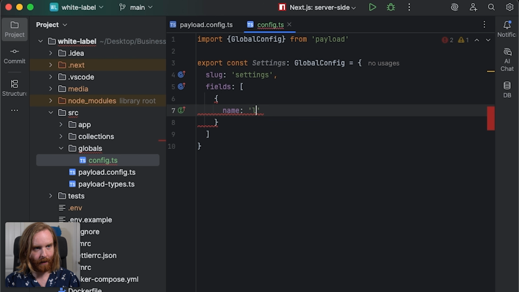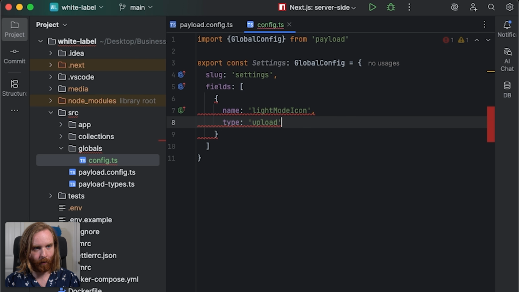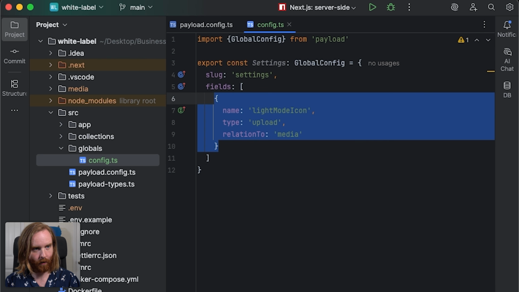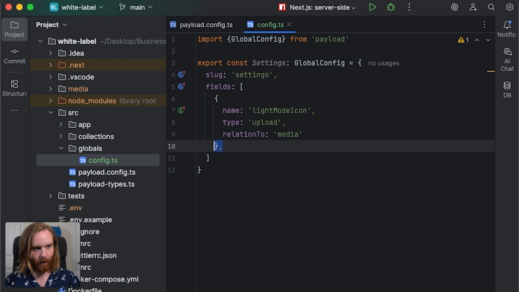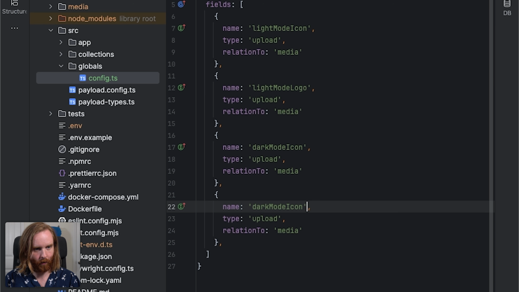One is going to be name, light mode icon. Then we'll have type, which will be an upload field, and it'll be a relation to media. Now I can just take this, add a comma to the end, copy it, paste it 3 more times, and then we'll change this to be light mode logo, dark mode icon, then dark mode logo.